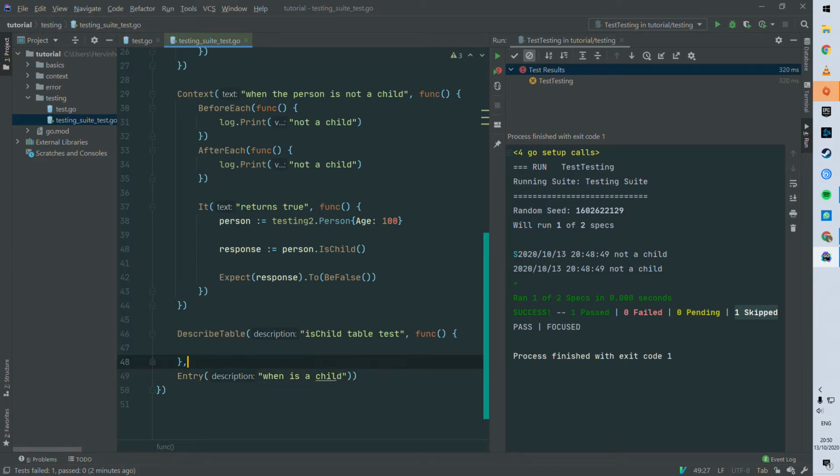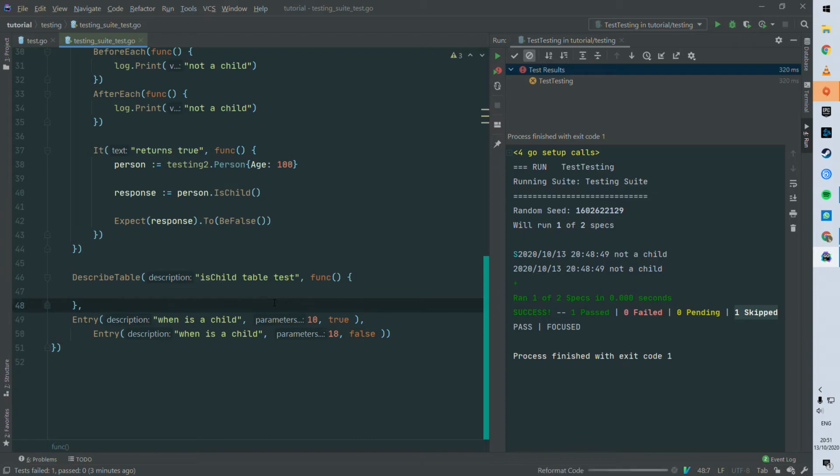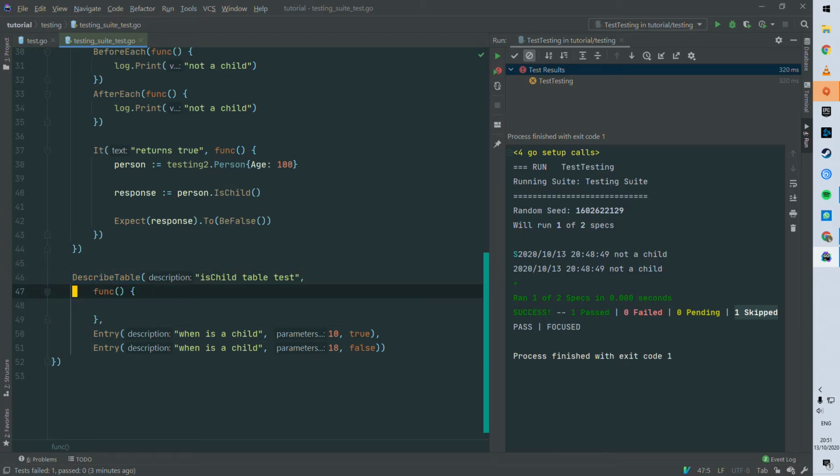entries. So an entry is a description and then a set of parameters. You can have as many parameters as you want. So here we're just gonna have two cases, two entries. So one where the age is below 18, and the second one equal 18. And then we have the expectation true and false.